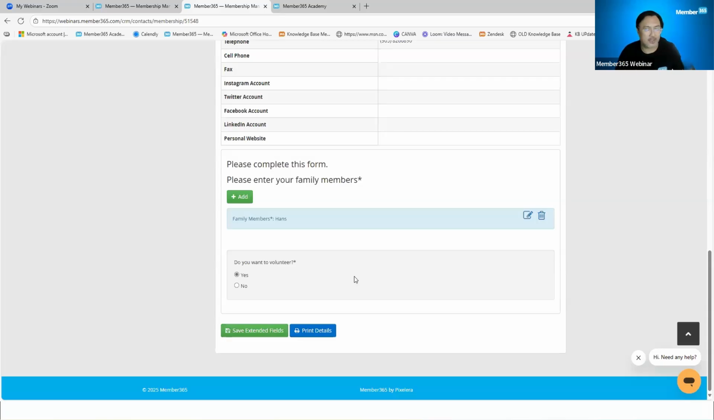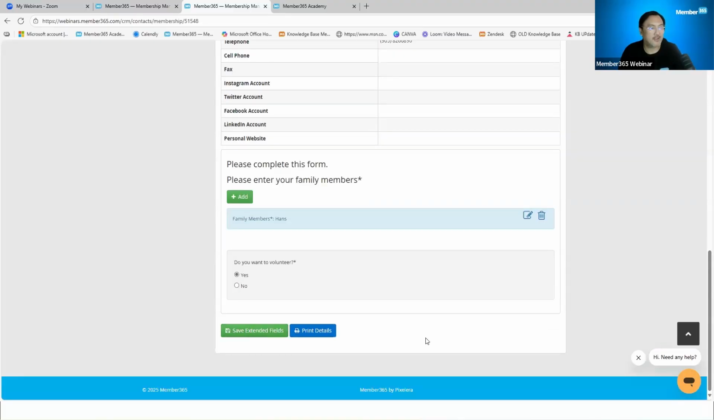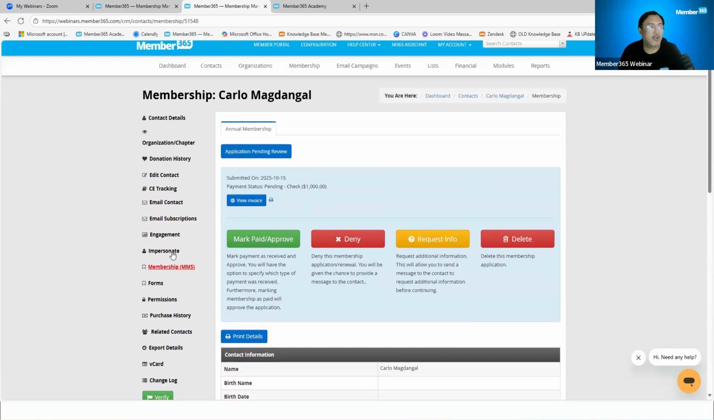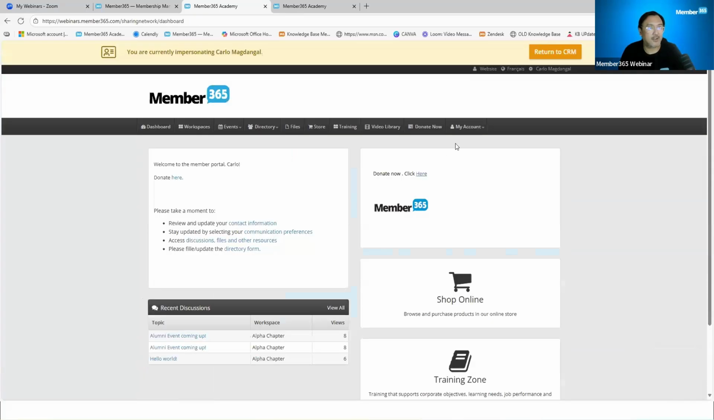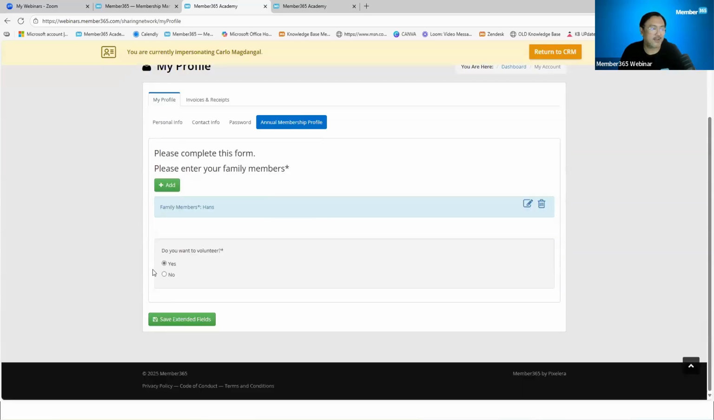Say if they contacted you and say, hey, Carl, I don't want to volunteer anymore. So you can go to their profile page and you can update it for them and click no and click save extended field. But they can likewise update it from their member portal. Let's impersonate this contact, click continue, as if we're logging in to their member portal. And when they go to my account, my profile, they will see this annual membership profile tab. This is where they can update it and click no if they don't want to volunteer and save extended field. So that's how they can access the form and update it.